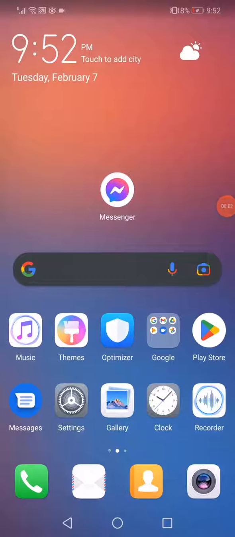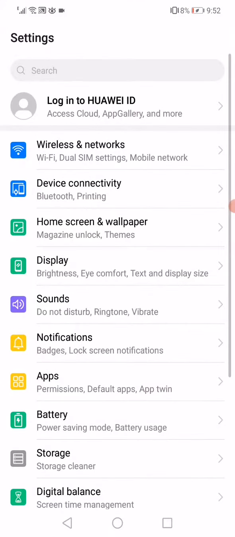How to fix Facebook Messenger can't open messages. So if you can't open the messages in your Messenger, this video is gonna help you. First thing, open the settings and then go to the apps.